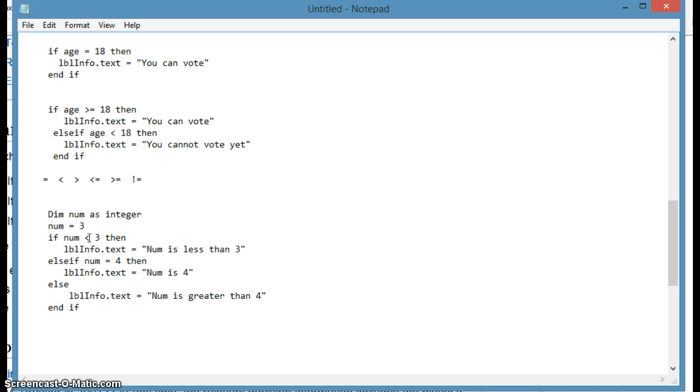However, if num is 3, I have a problem. 3 is not less than 3. That's not true. 3 is not 4. That's not true. So it will come down here and say, okay, for every other condition, num is greater than 4. Well, now I've got a logic error. That's not actually correct. So I should really say less than or equal to 3 here. And now if I put a 5 in, I get the correct answer. Or I could put a -1 in and I'll get "num is less than or equal to 3."